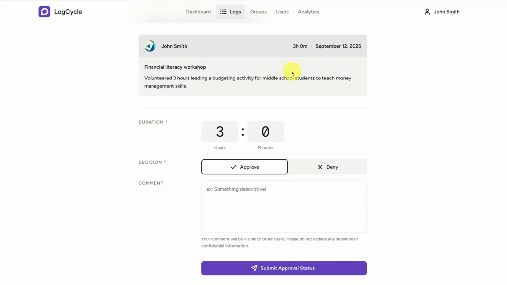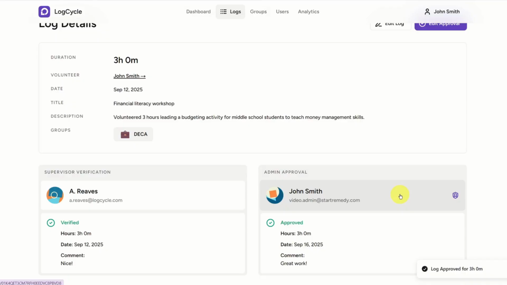So here you could see a little bit of the details up here and the duration that they put. You could edit the duration to whatever you want, or just leave it if they had the correct duration. And then obviously you could change this decision to approve or deny, and an optional comment if you wish to say anything. So we're just going to give them a nice little comment and then submit the approval.